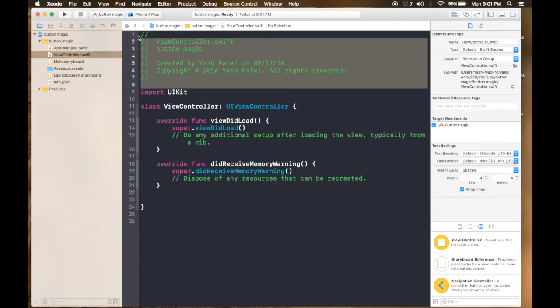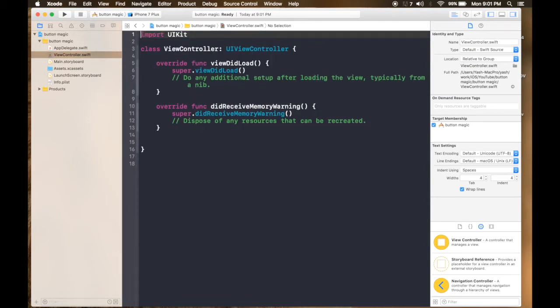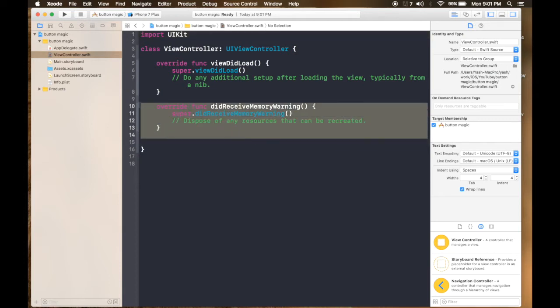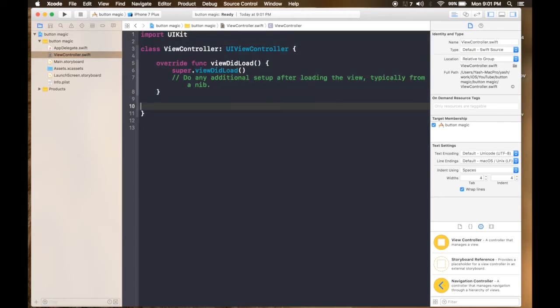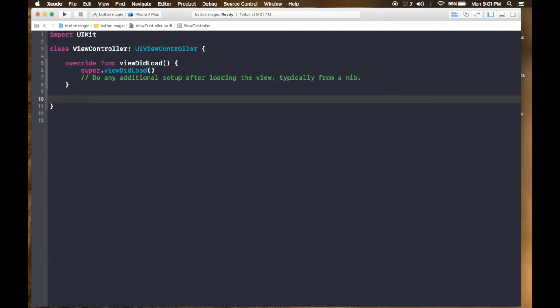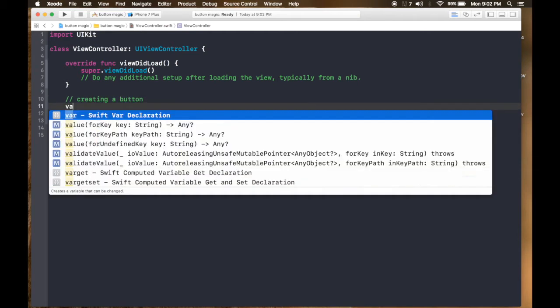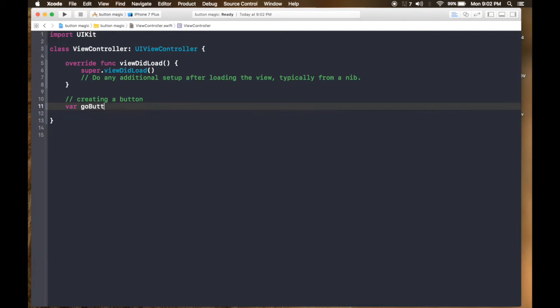Get rid of this and this too. Creating a button. Let's declare a variable which will be a go button equal to a UIButton object. Now we will be creating a function which will alter the properties of this variable.